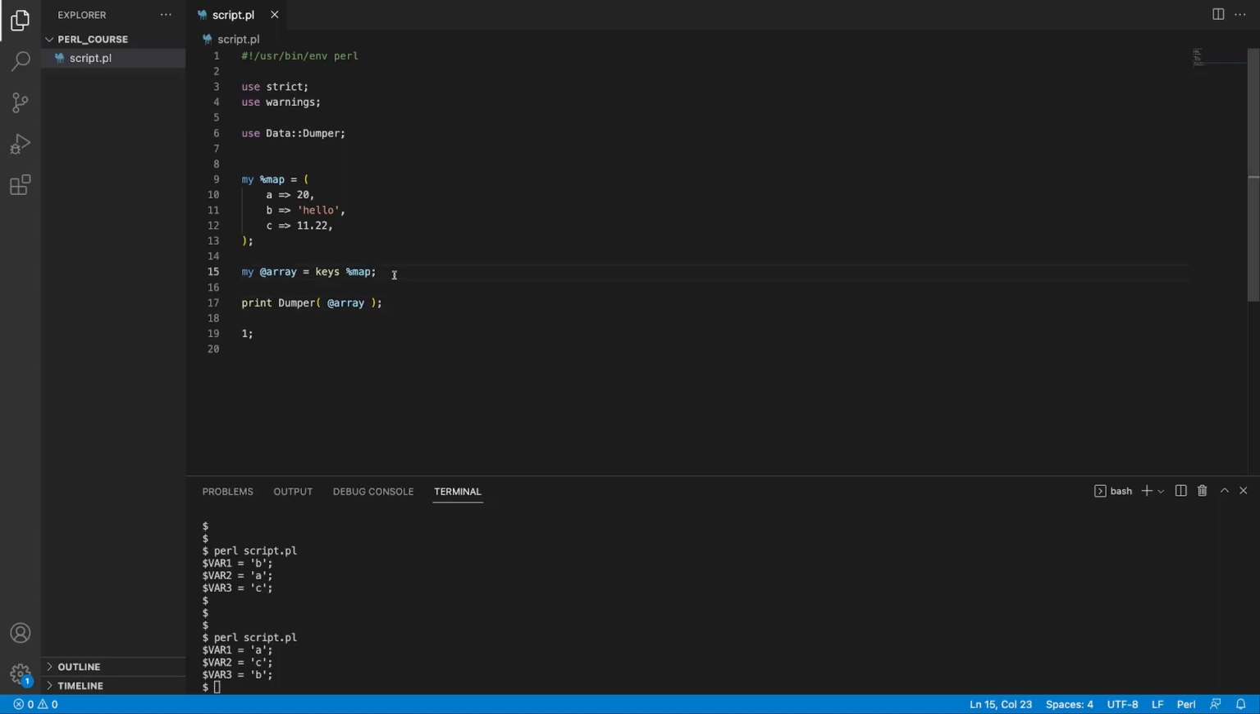The keys method is also very useful if you want to get the size of the hash. So my size equals keys and the name of the hash. Now very similar to what we saw with arrays, here we have scalar context and we say I want to see how many keys there are in the map hash. So we're going to get back all the keys in this map as we saw before, but we are imposing a scalar context. So this becomes a list where the scalar context is imposed.